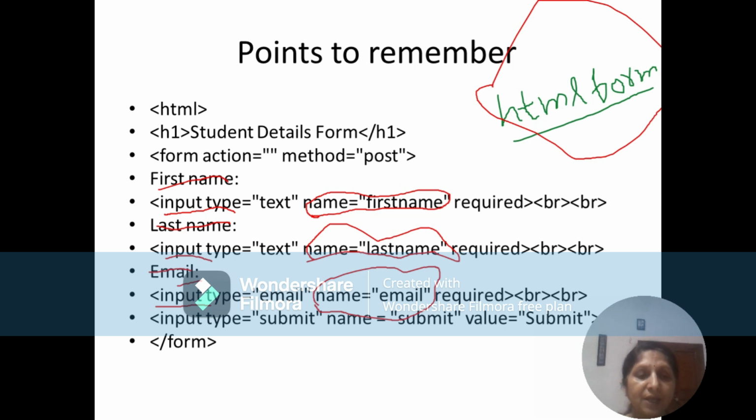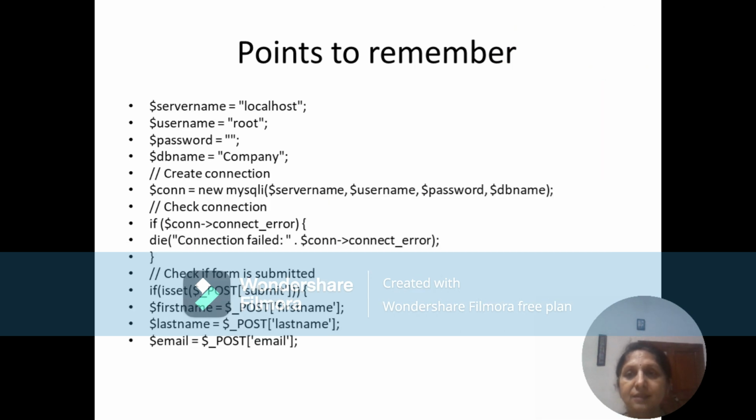So see, we are accepting three inputs from the user. The first input is first name, and the name we have given is first name. The second input that we are accepting is last name, and we have given the same name, last name. And the third input that we are accepting from the user is email, and the name given to that input is email. So this name attribute is compulsory and very important in our HTML form. Okay, next.